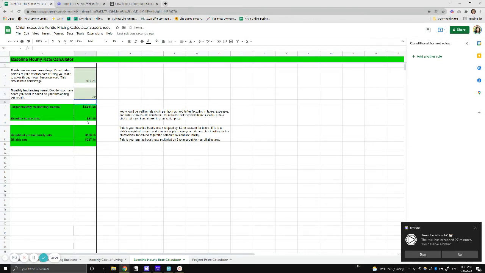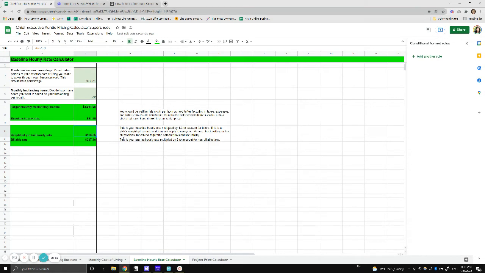And then this will give you a baseline hourly rate as well as a simplified pre-tax hourly rate and your billable rate. Your pre-tax rate is your baseline multiplied by 1.3 to account for taxes. This is a very simplified formula and may not apply to everyone. So please check with your tax professional for advice regarding self-employment tax. And then I take that rate and multiply by 2 to get the billable rate, because you will not get paid for every hour that you work.